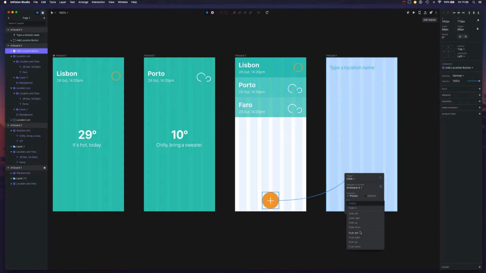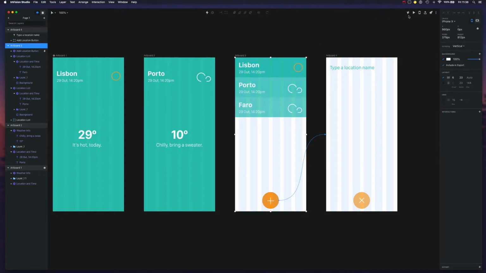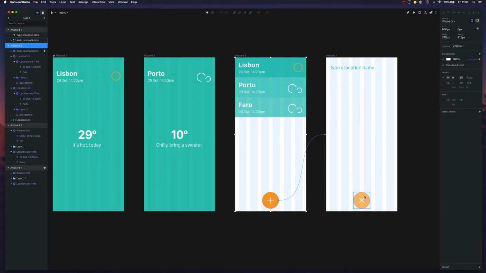So let's use this to push down. Okay, let's save. Now let's see how this will work. So if we click on the play button there, yep, there we go. So we can do the same here.